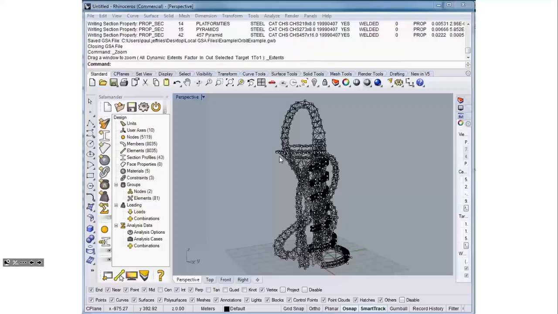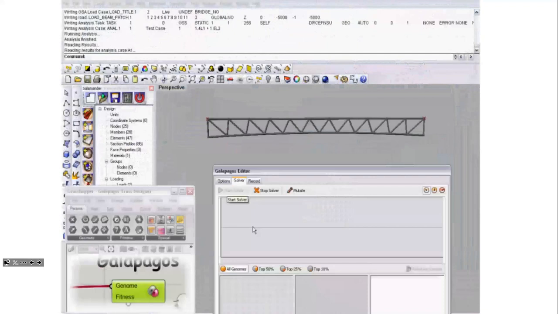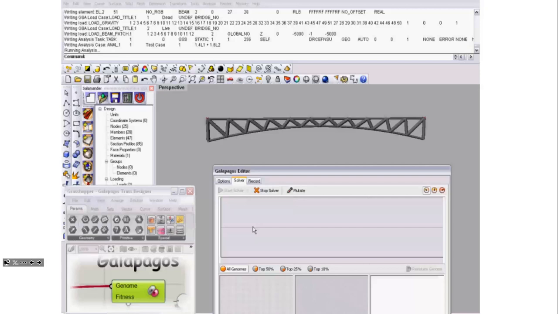What we could also do with this bit of software was read back the results of that, so we could set up a loop where it would generate some geometry, export that out to analysis, run that analysis, feed back those results, and then make changes based on those results.